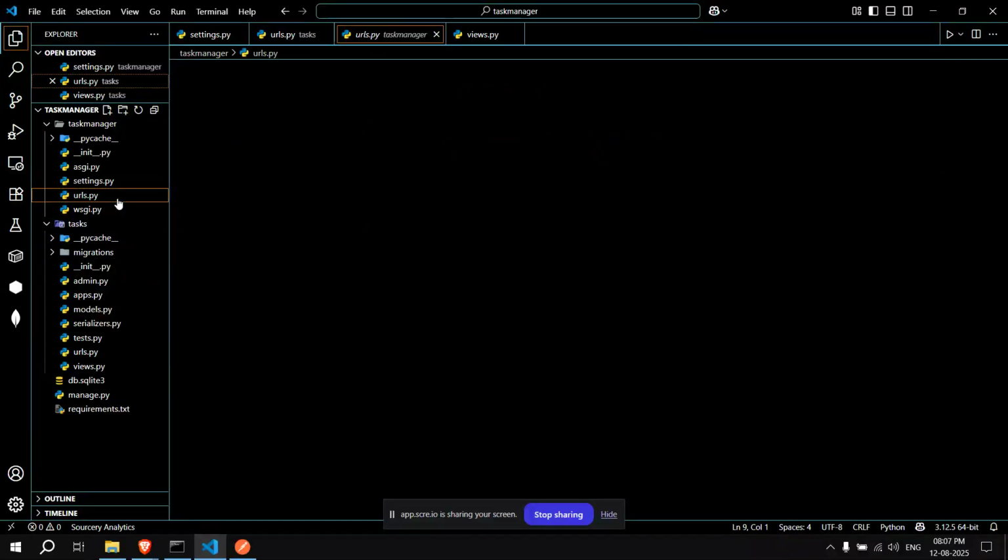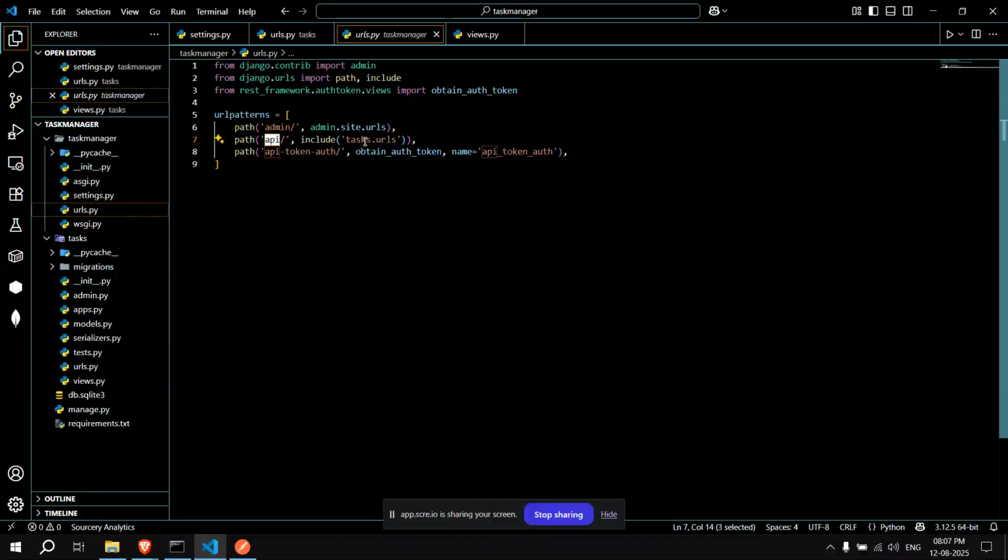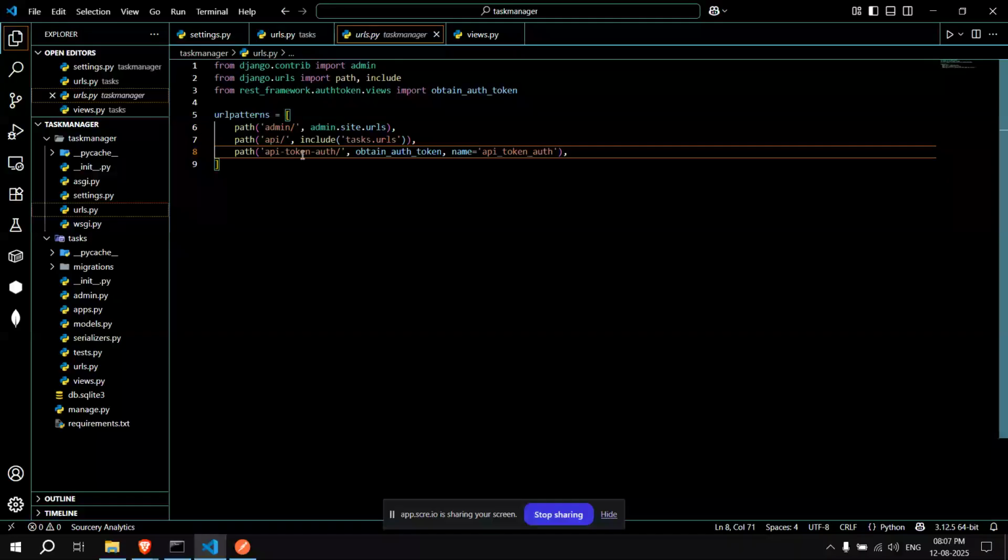For that, here you can see I have named the path route as API, the URL as API, and they include the task URLs. And this is the main crucial path for getting a token. This API auth, you can name it whatever you want. I've named it api-token-auth, and this will obtain authentication.